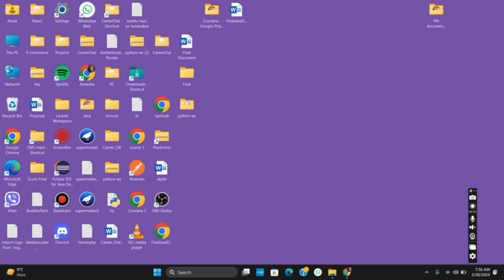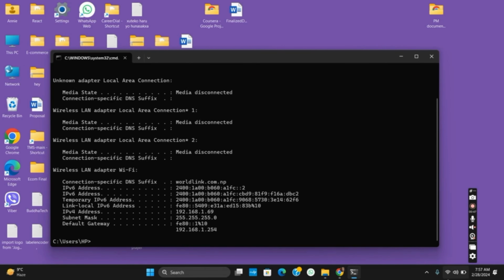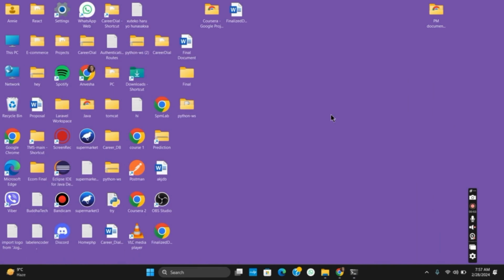So first of all, we need to know the host IP of our device. For doing so, press Windows plus R and then type command prompt, that is CMD. On the command prompt, type in ipconfig and you will see an IPv4 address, which is the host IP address. Make sure to remember it and then again open the Run tab.